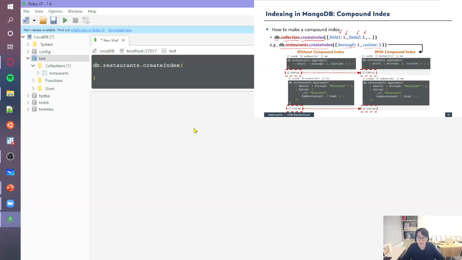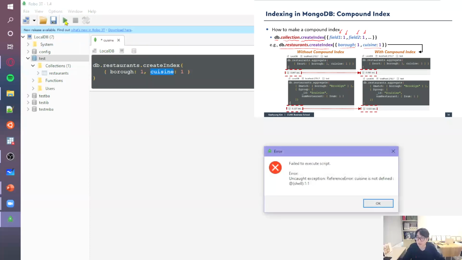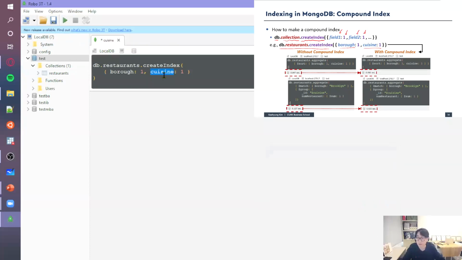And here I can specify borough 1 and cuisine 1 like this. So I want to make a compound index and I want to use borough as the first hierarchy, cuisine as the second hierarchy. So if I click the play icon, oh, it doesn't work. Try again. Okay, I think there was a connection problem. So now it works.